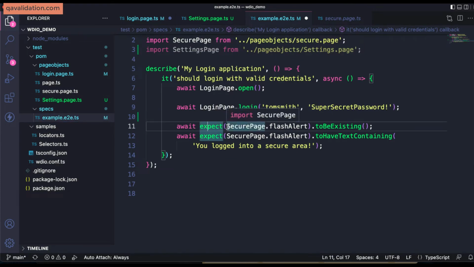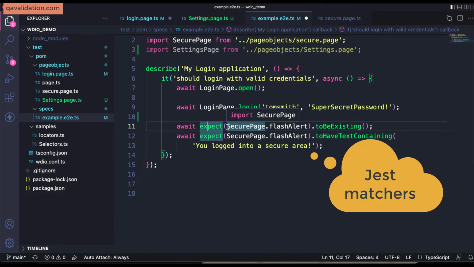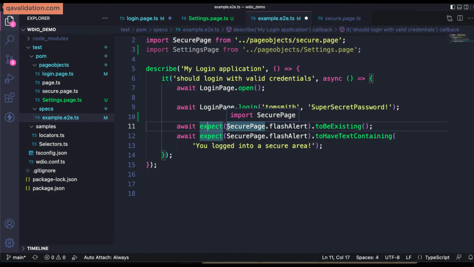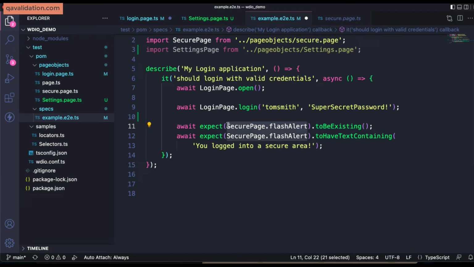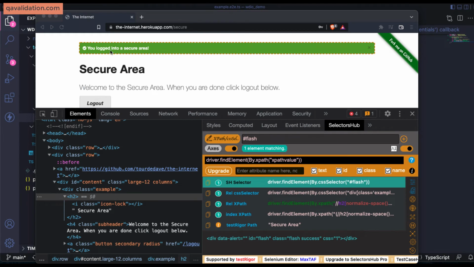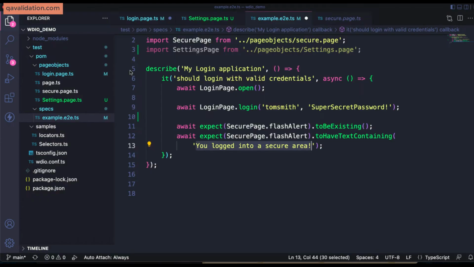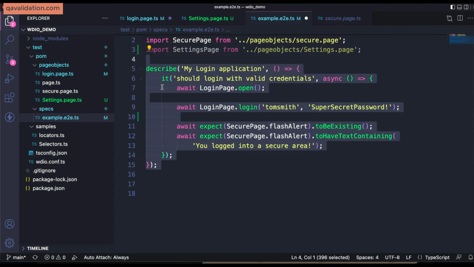So expect is nothing but these are the assertion statements. If you read the webDriverIO documentation, they are using the jest pattern. I will be discussing that in our upcoming sessions. But here expect means I'm expecting this particular element to exist, and this element should have a text called 'You logged into a secure area'. Now it is coming, which means that the login becomes successful. So that is how the test case has to be.